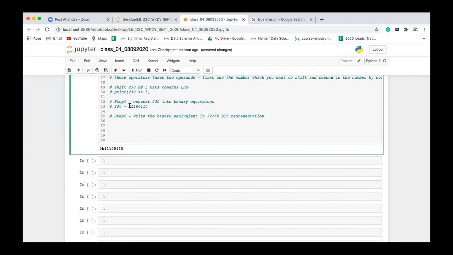So how many bits do we have here? 1, 2, 3, 4, 5, 6, 7, 8. 8 bits we have, right? So this is the 32-bit representation I'm taking. These are the 8 bits. This is the 4 and this is the 4. Now let's write 1, 2, 3, 4, 1, 2, 3, 4. This is the 16, this is the 24 and this is the 32. This is the total 32-bit representation of 230. Correct. So you can say 230 is equal to this, right?